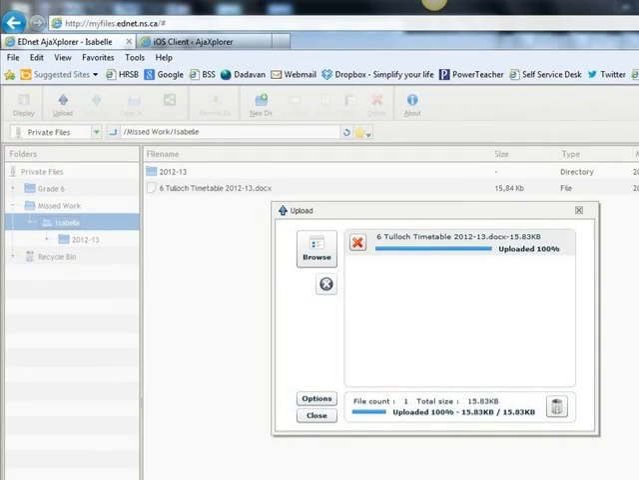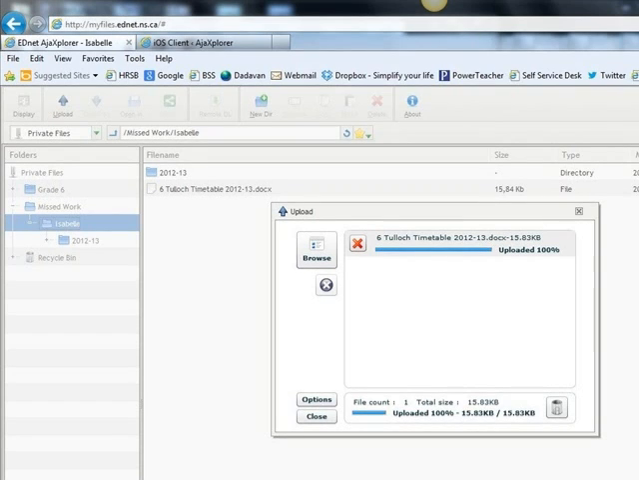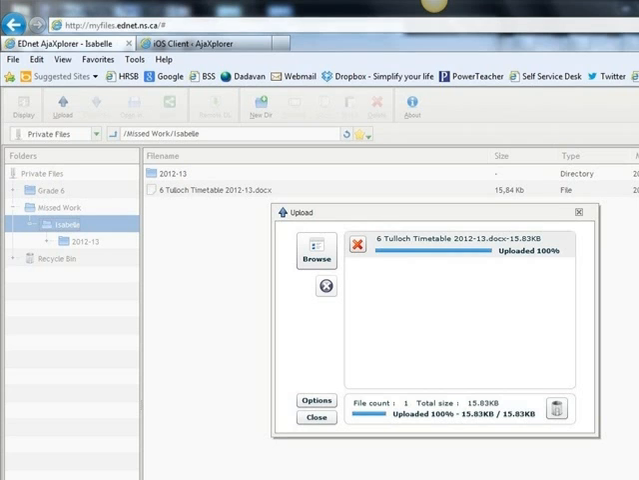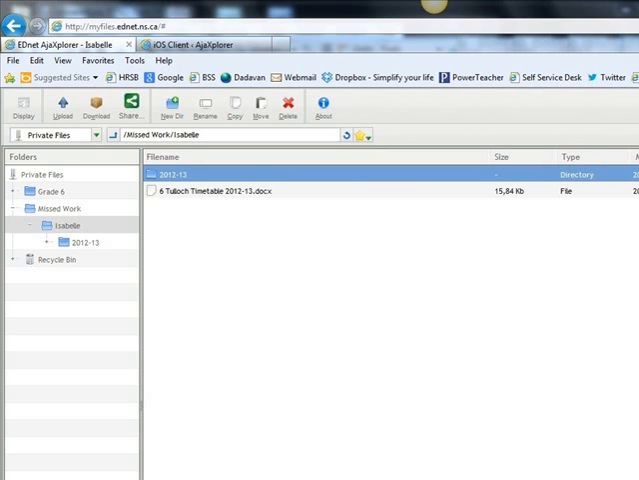You will be prompted with a message that lets you know your files were uploaded successfully. It's a little confusing because a successful upload shows a red X. This red X is actually a good sign. Your files will appear under the directory in which you have uploaded them.